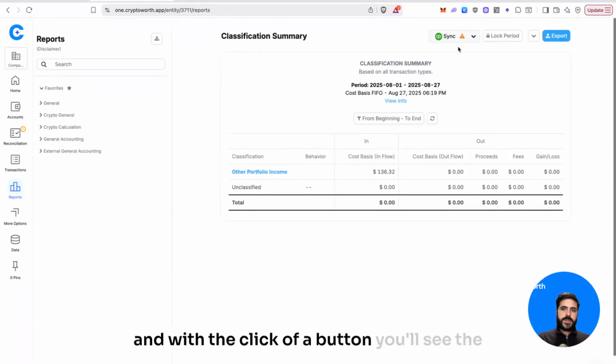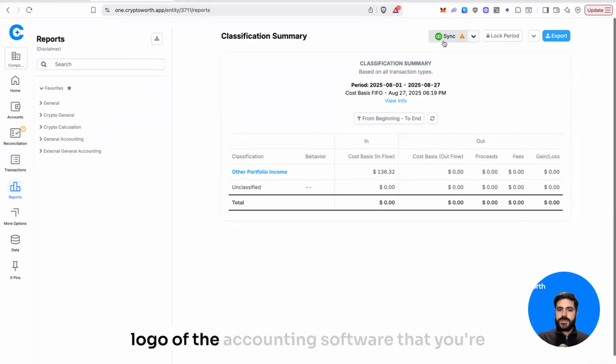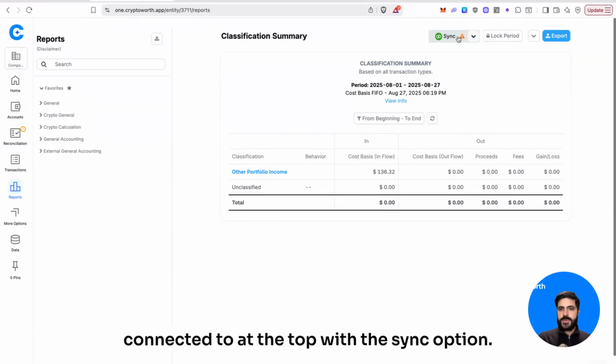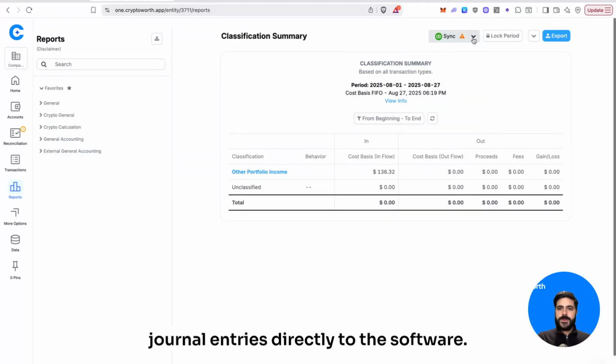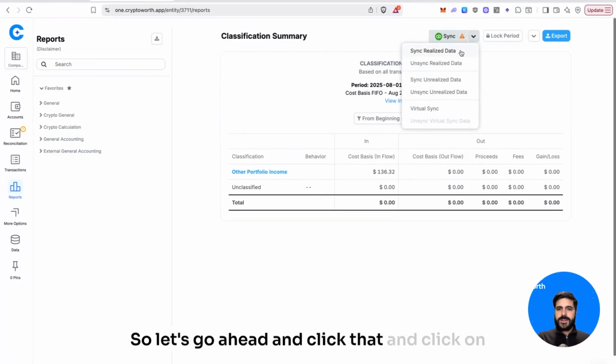And with the click of a button, you'll see the logo of the accounting software that you're connected to at the top with the sync option. This is where you would synchronize your journal entries directly to the software. So let's go ahead and click that and click on sync realized data. And this is going to synchronize all the journals for that period.